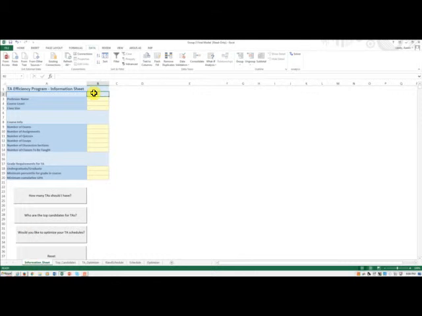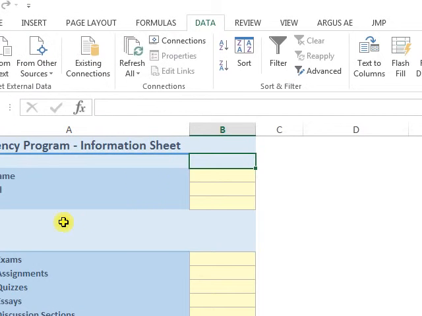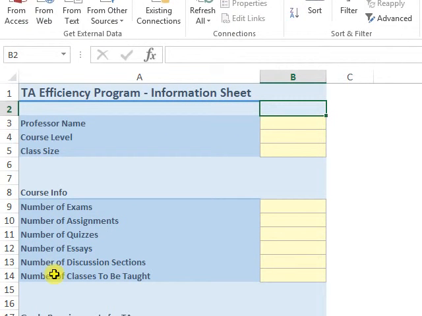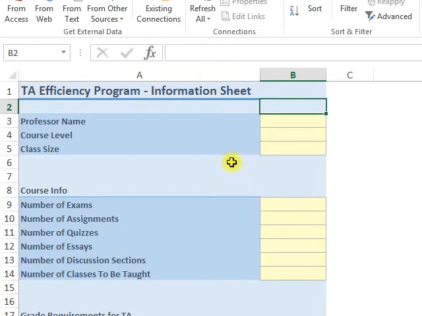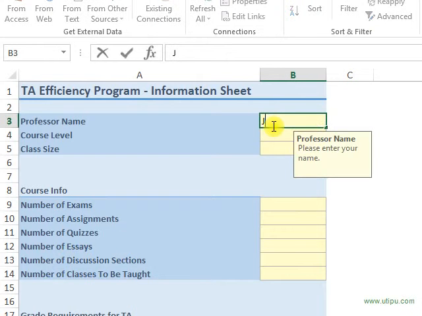This is our application, the TA Efficiency Program, an optimization model that will help determine the optimal number of TAs a professor should hire, and then determine the best schedules for TAs to host office hours. In the first part of the model, we have a user-friendly form in which the professors can input the necessary data to help the tool optimize the number of TAs they should hire.